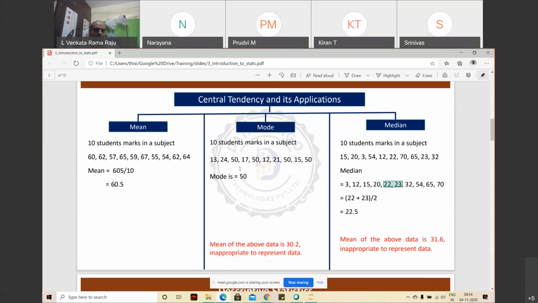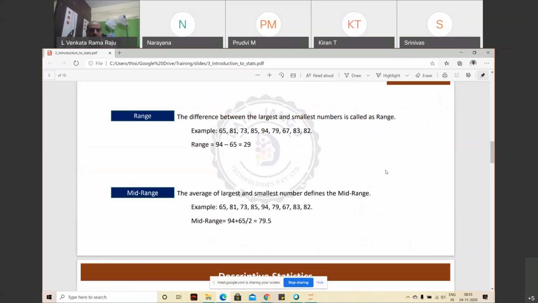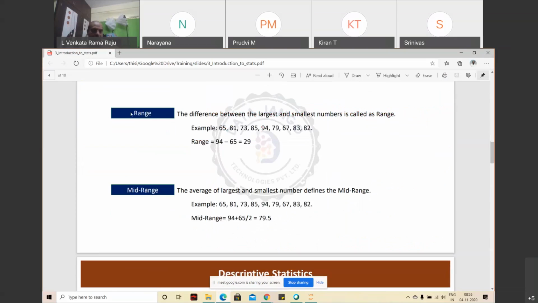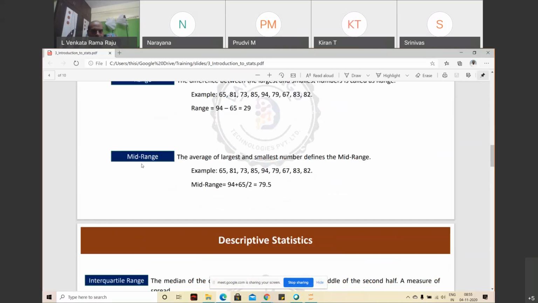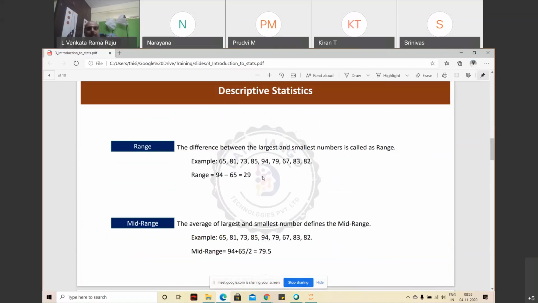So to understand data, one of these measures will be taken depending on the distribution of the data. We'll talk about distribution in a coming class. Okay. So there is a range. The range is another statistical measure. Maximum minus minimum is the range. We know that, that is a simple thing. So they name it and put it as a concept. Mid range is the average of maximum and minimum. So these are all numbers that try to describe data. That's why we call it descriptive statistics.